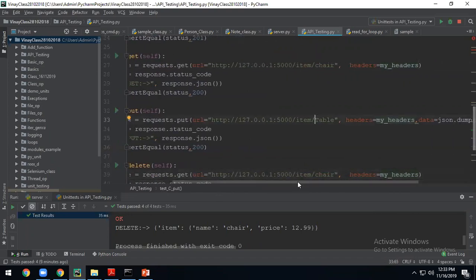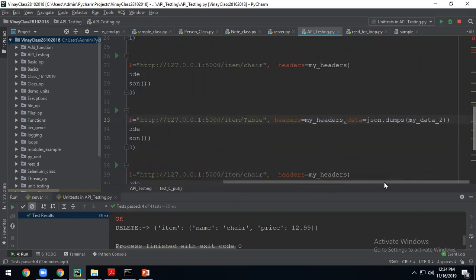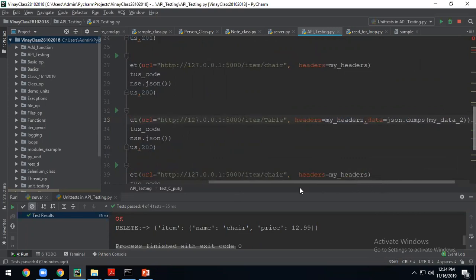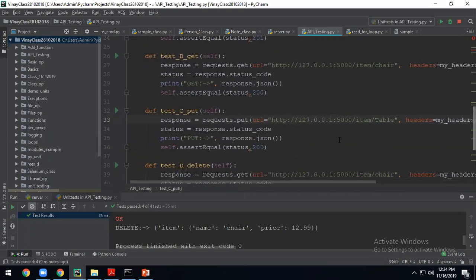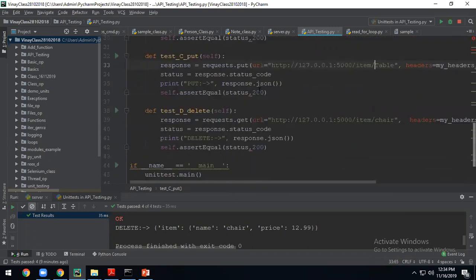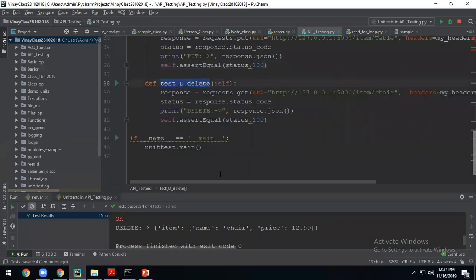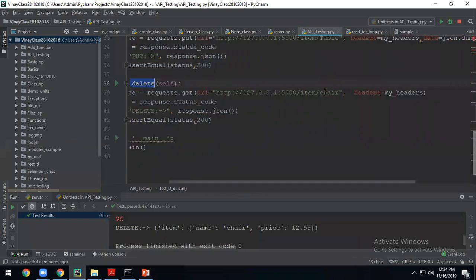Okay, table object I am trying to create. Let's say that will be one more resource. You got the point? Same thing I am operating here. I am getting 200 as a response. Things are okay. I am trying to get. And then the delete, I am trying to delete a chair which got created in the post.